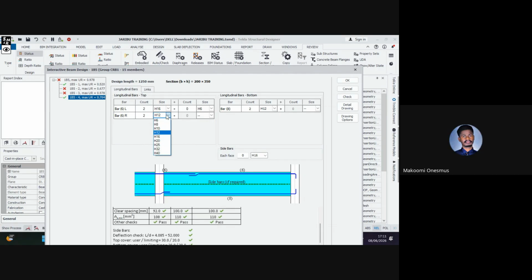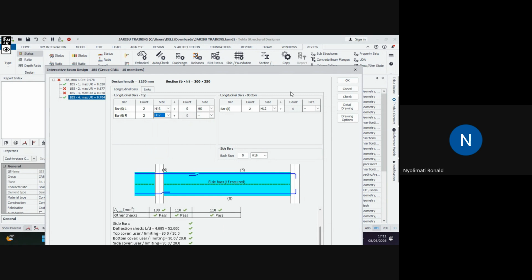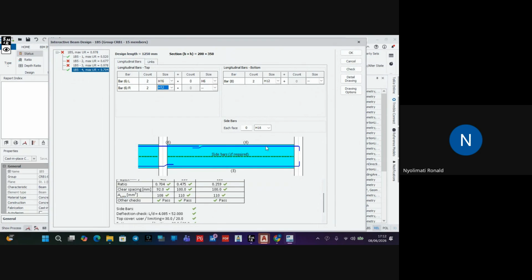Make it like 20. First put 20 and we see. Yeah, it has to pass. 16 and 12 for bottom, and it has to pass. Everything has passed here. You see, here everything has to pass. Here it has passed. This is the last one. The second last.